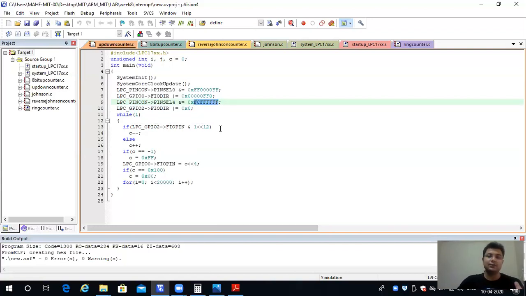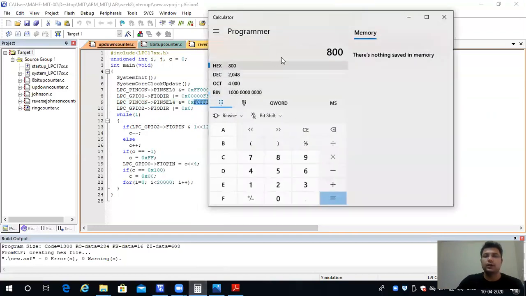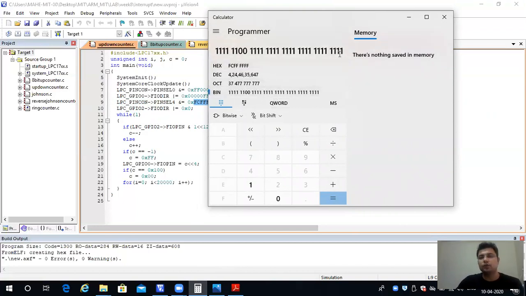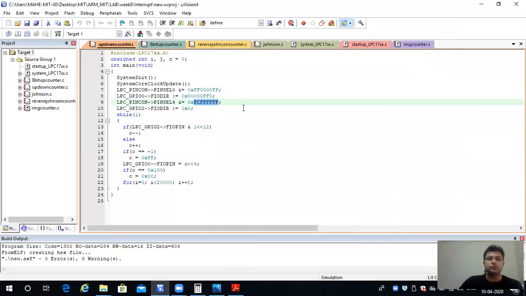So the 24th and 25th bits should be 00. Now I will take this value and write the hex value here. If you notice, counting 1 2 3 4 5 6, 6 is the 24. So the 24th and 25th position is 00. That means that's how you can explicitly configure pin number 12 of port number 2 as a GPIO pin.